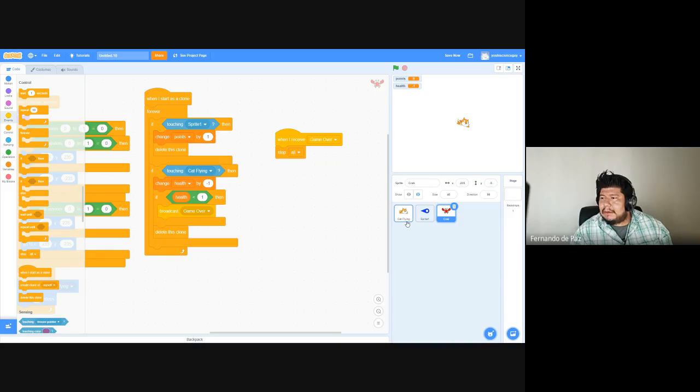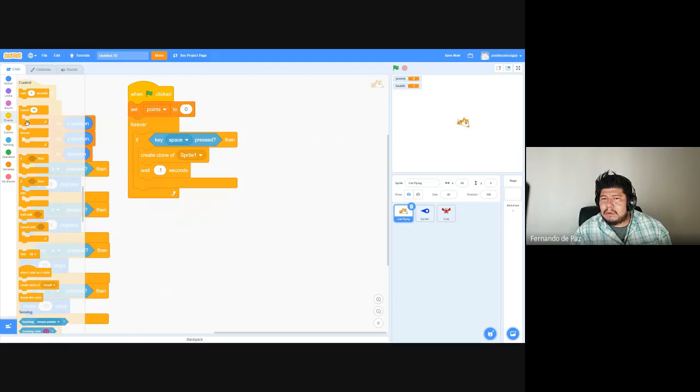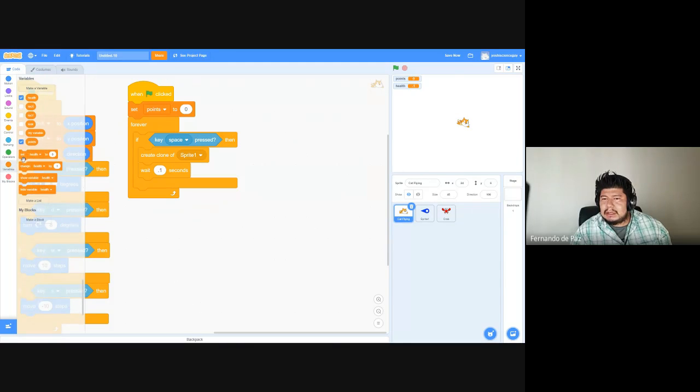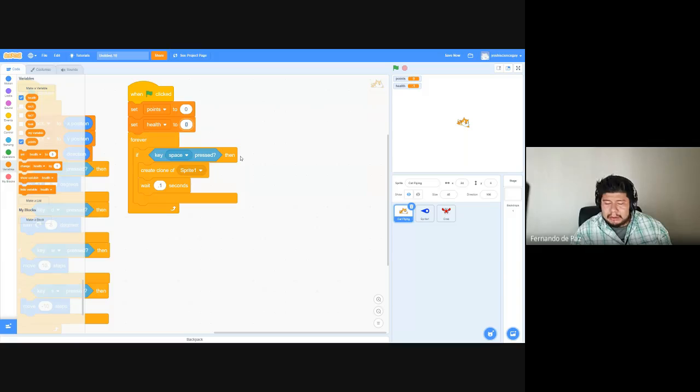Okay. Let's go to cat flying. And then with cat flying, what we're going to do is we're going to set my health. I'm going to put 5. Set health to 5. So now when I press flag, now I'm able to bump into these guys 5 times. So 4, 3, 2, 1. And then now everything should stop. Boop, and everything stops. And it's perfect.